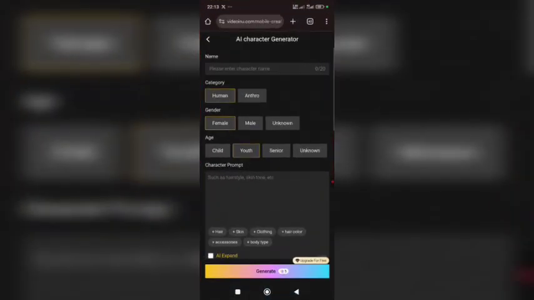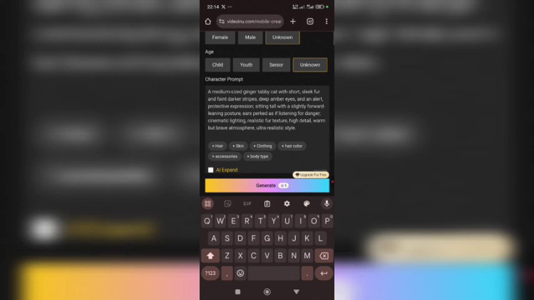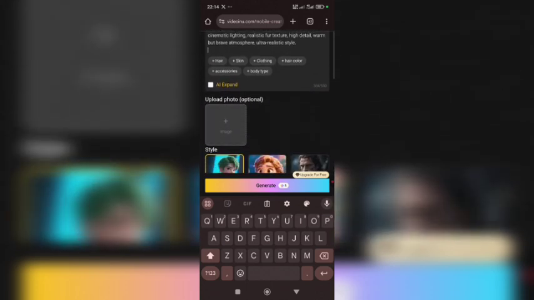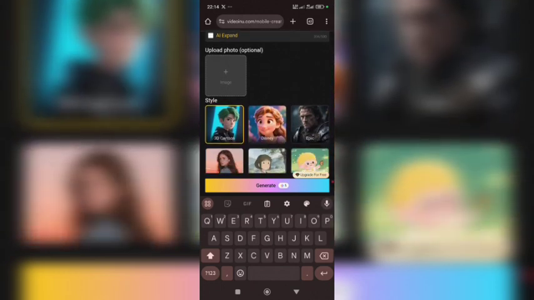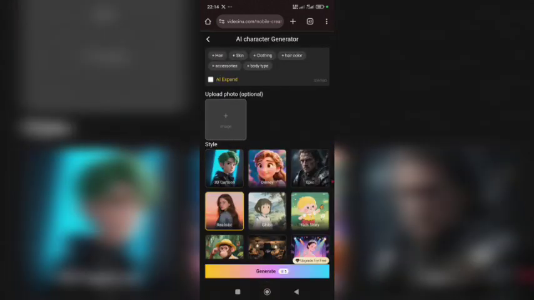Since they are cats, we choose Anthro, unknown. We'll now put in our prompt: a medium-sized ginger tabby cat with short... Okay, that's our character prompt. Now we are going to choose the style. Our style is 3D cartoon, because that's what you want. If you want Disney, you can choose Disney, but we are choosing a 3D cartoon. Or if you want a realistic character, this is realistic. But we want 3D cartoon, so we'll click on it.